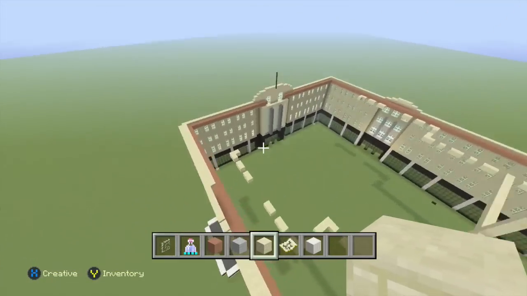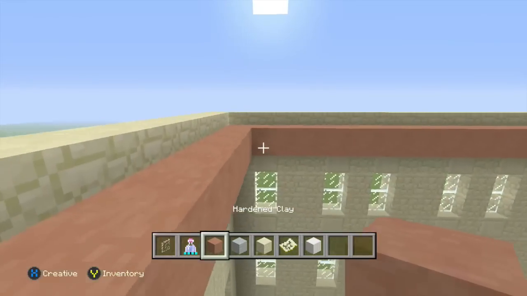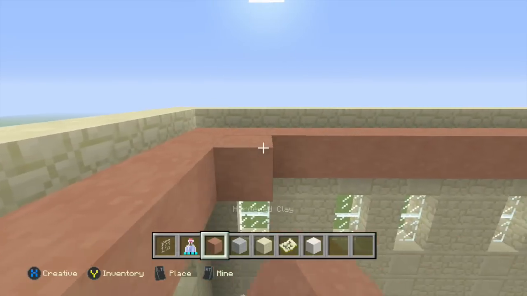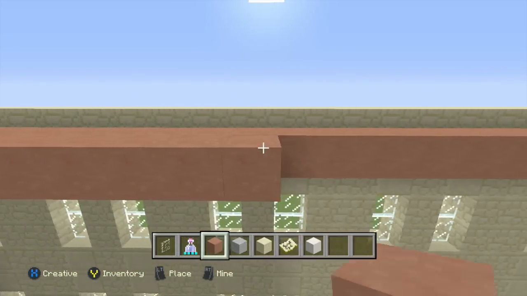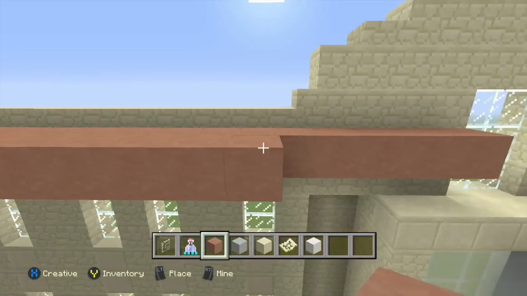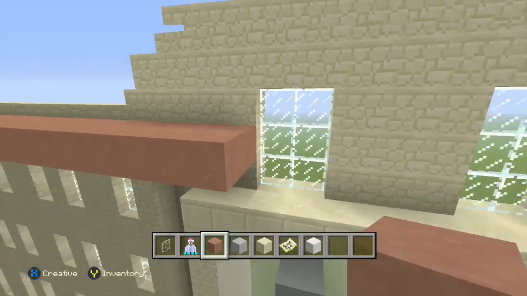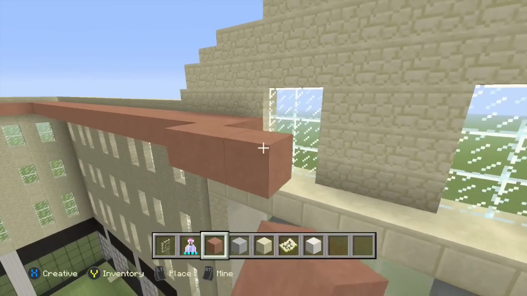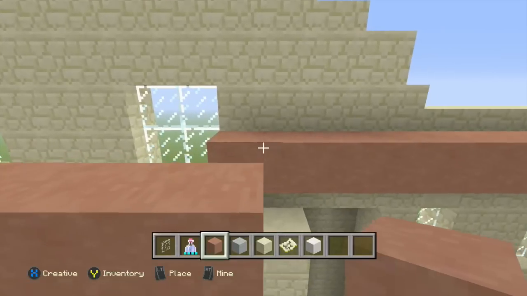Looks good, right? Better look good. But we're not even close to being done. We're like halfway with this part down here, if that makes any sense to you guys. You're going to get this hardened clay. You're going to place it up to it.